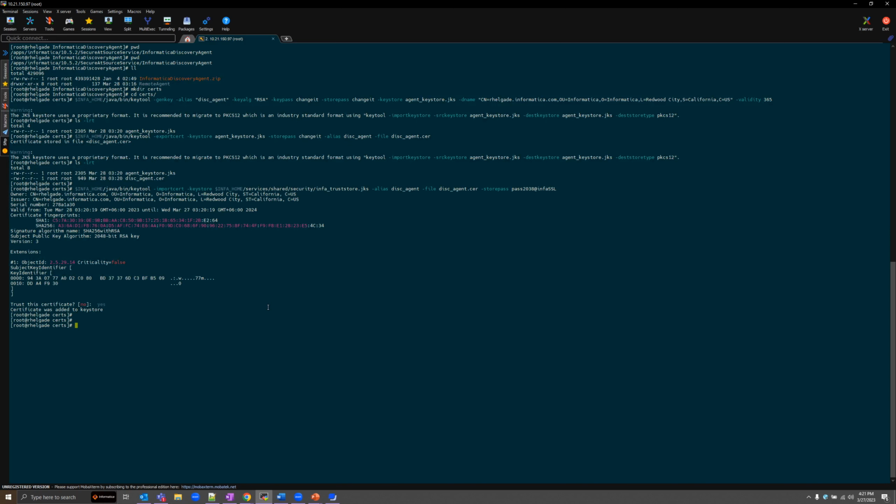Now we are going to copy the domain truststore to the same location as the other agent certificates as the agent truststore file.